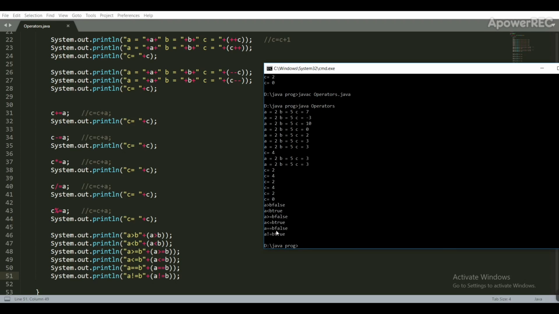There's an important observation you need to make here. The relational operators always return the value in terms of Boolean type, I mean true or false. So when I say A greater than B, it's either true or false, and likewise with all the other cases. So you can just go through these.